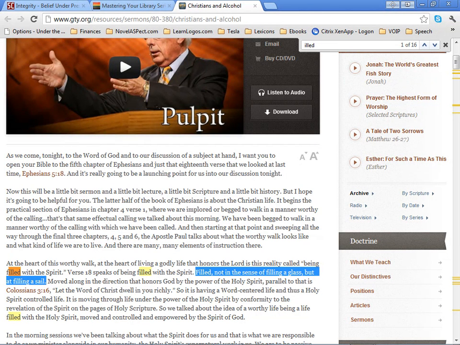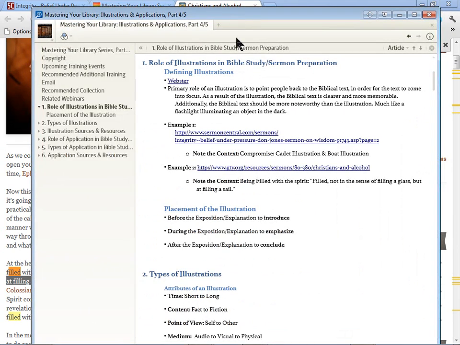Now, just to take a moment, where do you place an illustration? It's kind of interesting as you study sermons and look at all the possibilities, but really, to keep it simple, it comes down to three options. Option number one is before the exposition or explanation of the text, and therefore you use the illustration to introduce. In fact, let me go ahead and bring the personal book back in here.